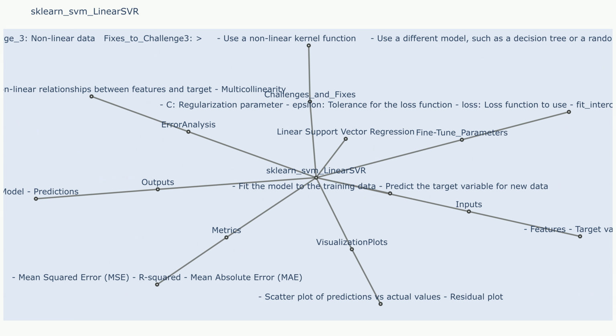Challenge 2. Explain in detail high-dimensional data, when the number of features is very high. Linear SVR may struggle to find an effective hyperplane. This can lead to poor performance and difficulty in interpreting the model. Sample use case that resulted in challenge 2.